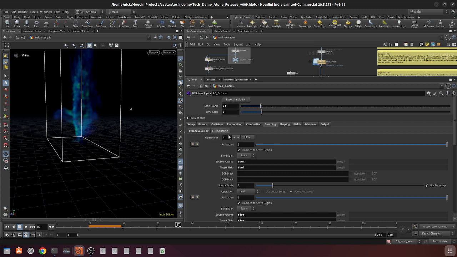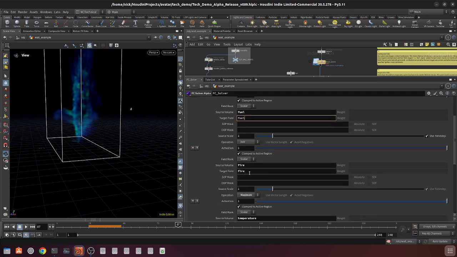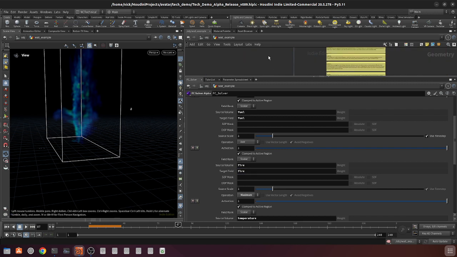For our fire sourcing, for the pyro to work, we have to have a couple fields. We have to have fuel. For fire, you don't have to have this. We recommend you have something to distinguish between the two.